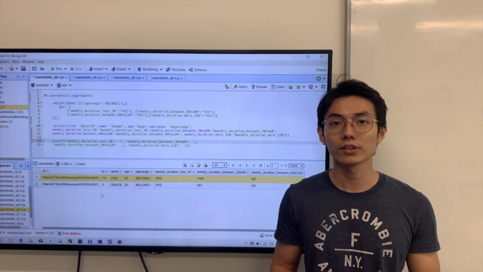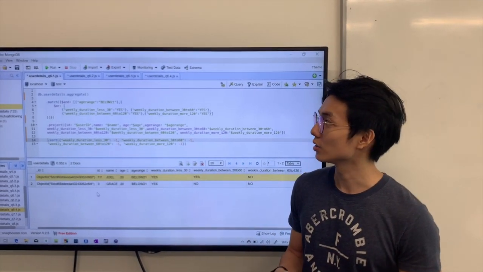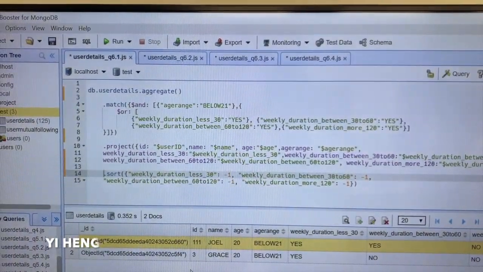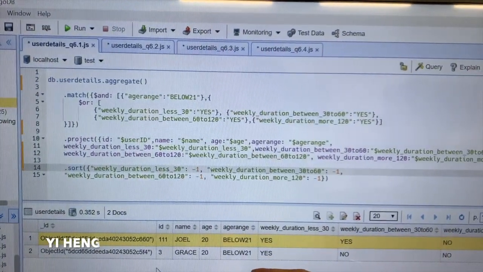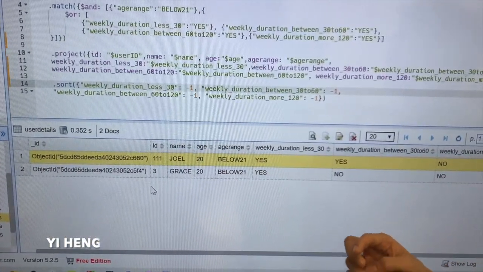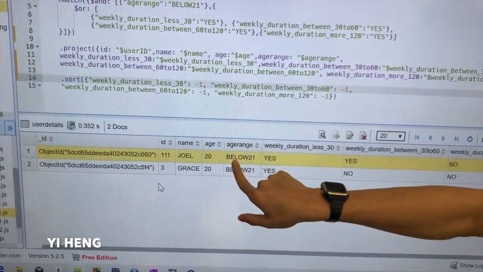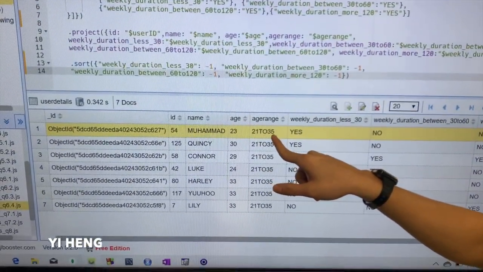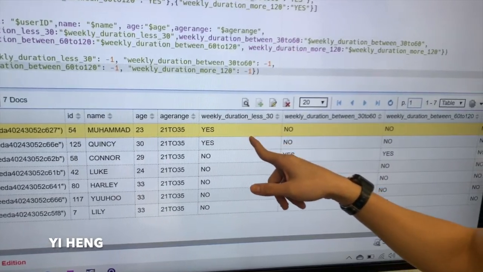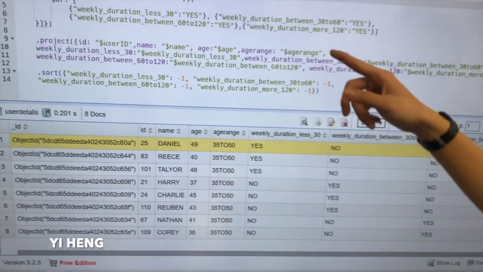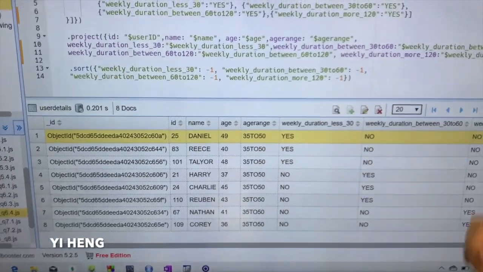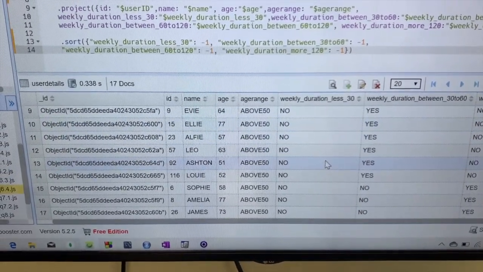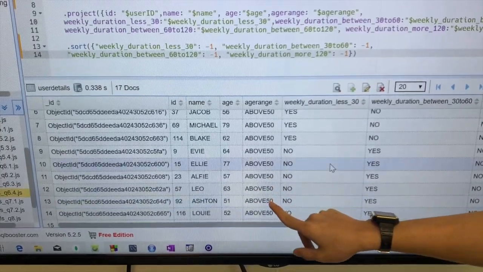For question 6, the question wants us to find the age-based activeness insight. As such, we created 4 queries. 6.1 will be on age range of below 21. As we can see, we look at only the users who have done activities and are below age 21. So you see here is below 21. For 6.2, we can see that it's from age range 21 to 35, and we can look at whether there is weekly duration. 6.3 will be 35 to 50, and 6.4 will be above 50 years old. As you can see, most of the users are above 50 years old.